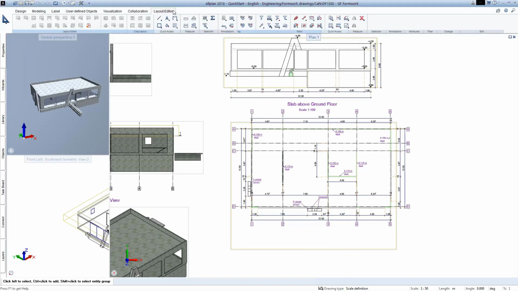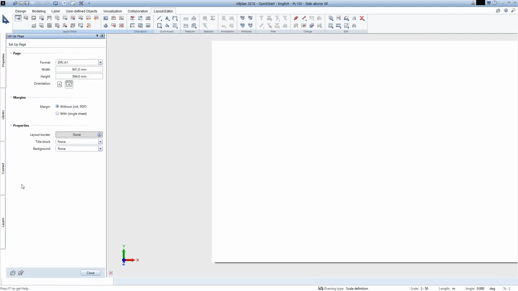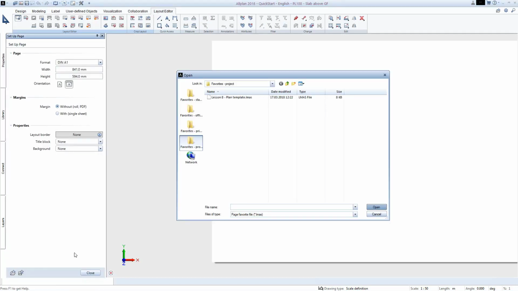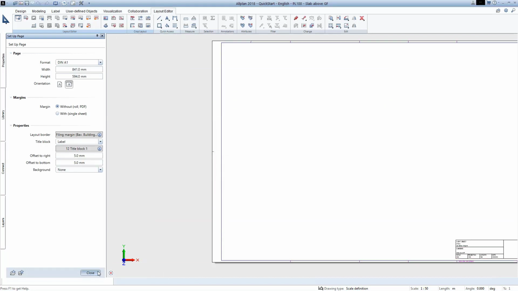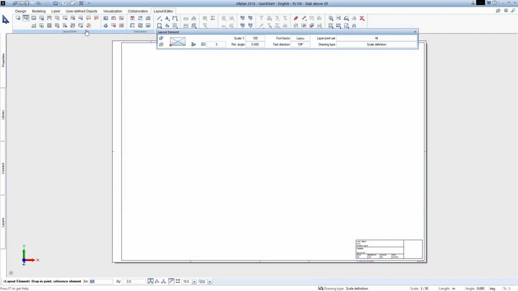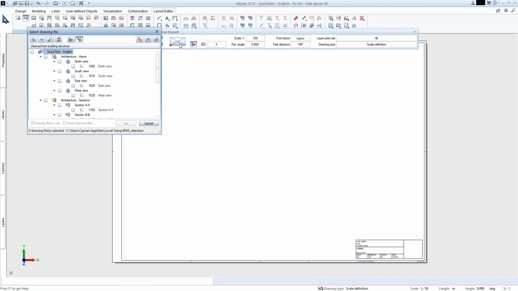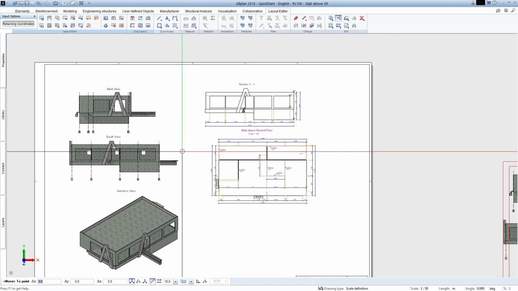To prepare a layout, we will go to the Layout Editor. Setting the page is very intuitive, and we can simply load the favorite according to our office standard. The favorite will set up the border, the folding lines, and even a smart title block. We'll insert the drawing we previously created on the paper space. The title block will contain project, drawn information, and an attribute that are configured in the office standard.